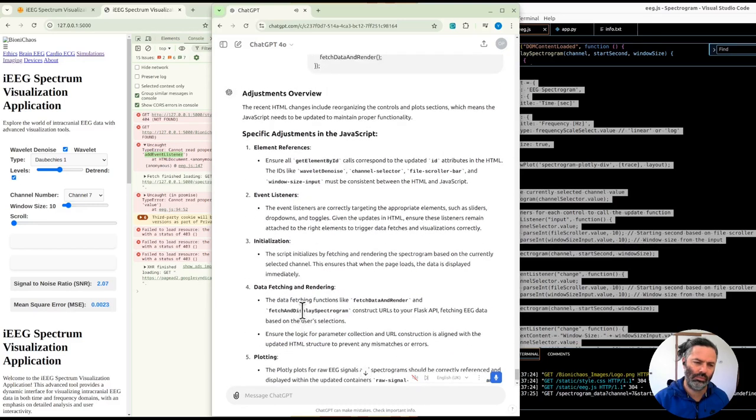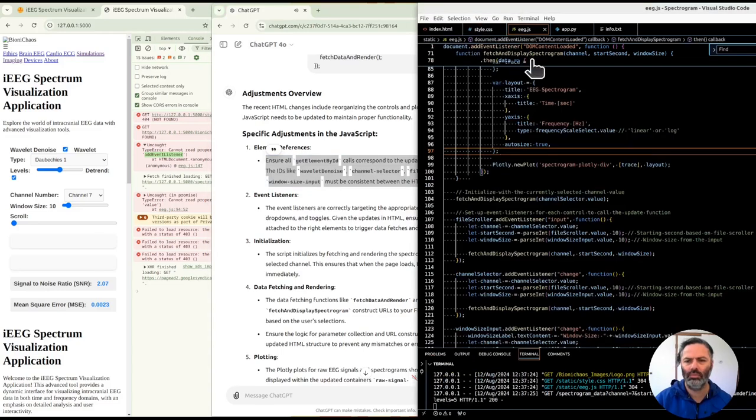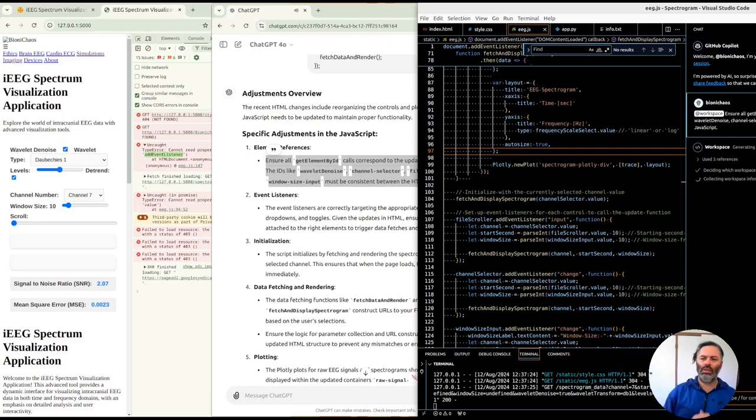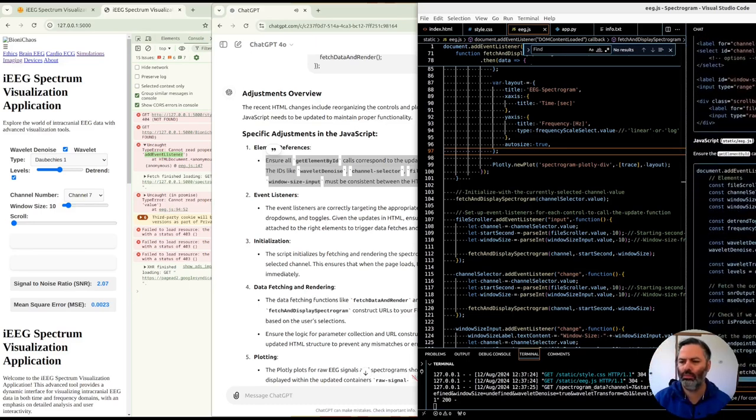4. Rendering. The code uses Plotly to render the EEG data and spectrogram. Confirm that the container elements for these plots, raw signal plotly div and spectrogram plotly div, are correctly referenced in the JavaScript and exist in the updated HTML. 5. Initialization and updates. The JavaScript initializes the data fetch and render process on page load. Ensure that this initialization process still correctly interacts with the new HTML structure, and that all required elements are properly loaded and accessible when the script runs. In summary, the JavaScript is tightly integrated with the HTML structure. So after making changes to the HTML, it's important to carefully review and update the JavaScript to ensure that all references, event listeners, and data handling logic are correctly aligned with the new structure.